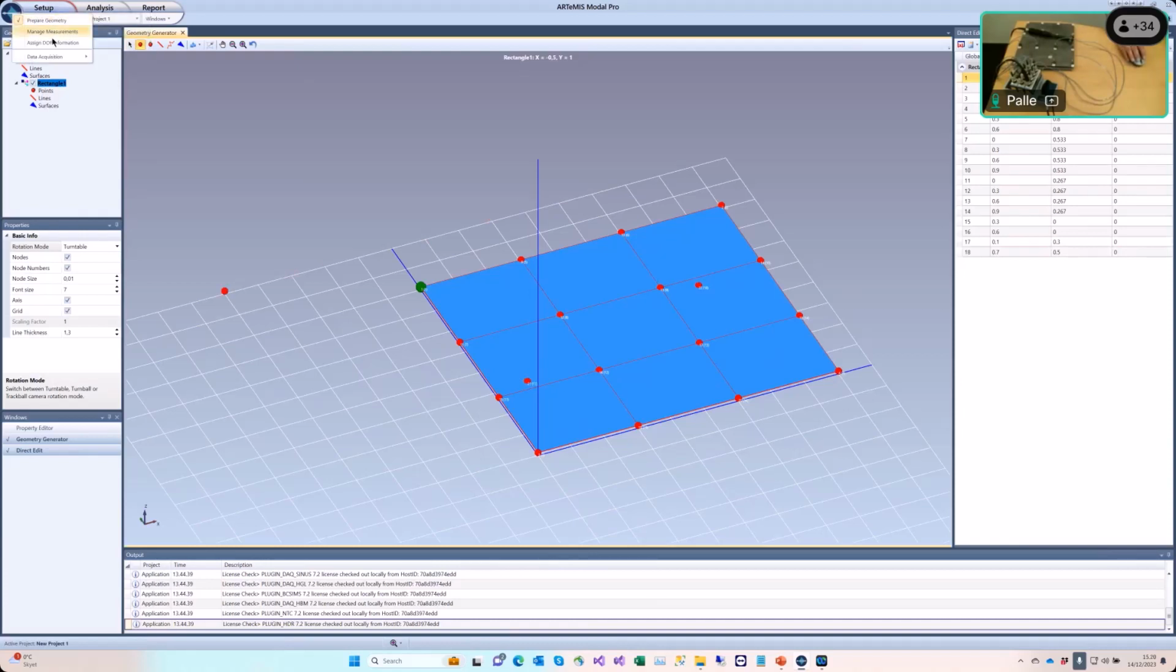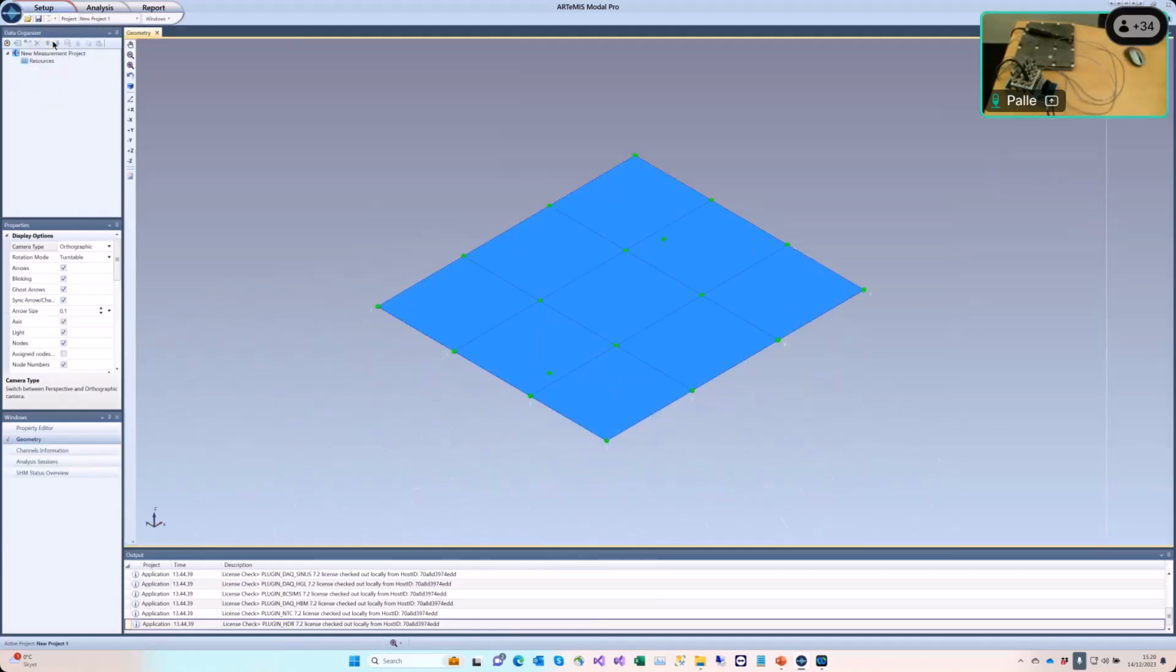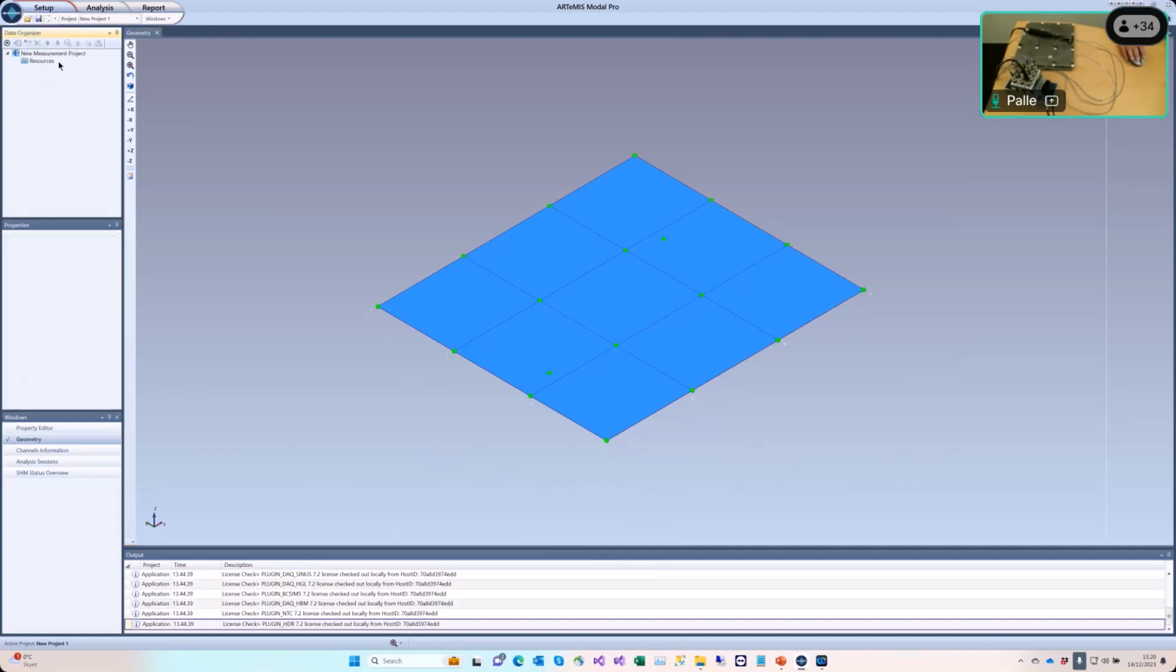We can now go to the next task where we can design our test, how we would like to impact and move around with the sensors. This is the Assign DOF Information task. This is the third of these tasks in the first part of the ARTeMIS project. If I go here now, then I can start by clicking on the new measurement project.